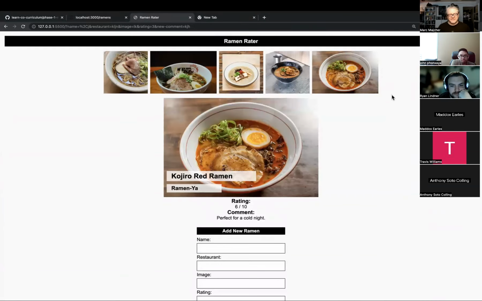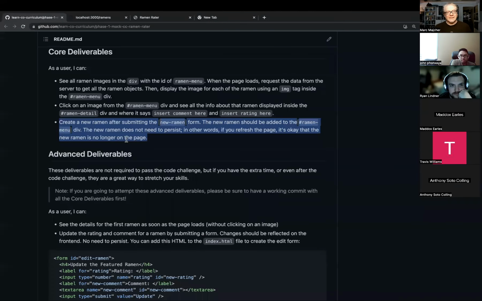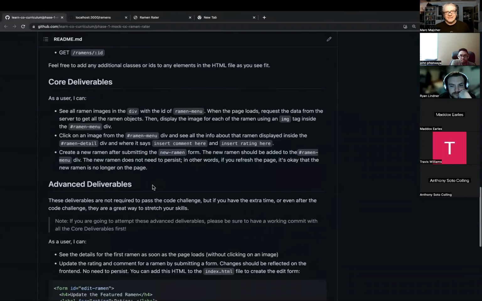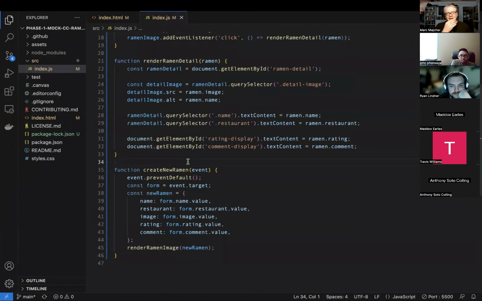And she is not saved to the database because it said, don't worry about it, so I'm not going to. Cool. And that is the code challenge for this one here. If you want to do a post, I'm not going to stop you. Extra credit's always good. Sweet.